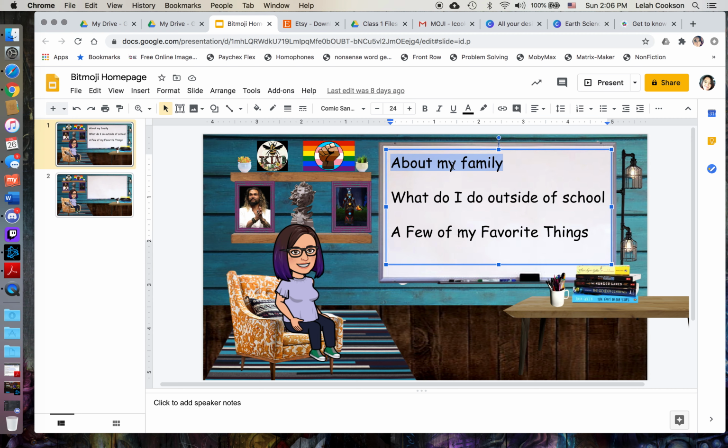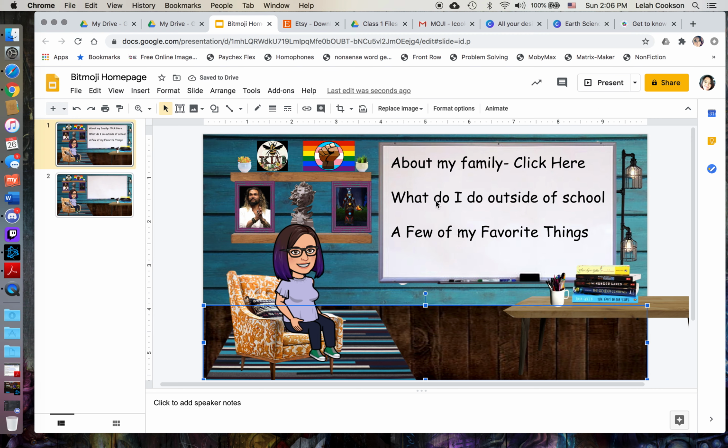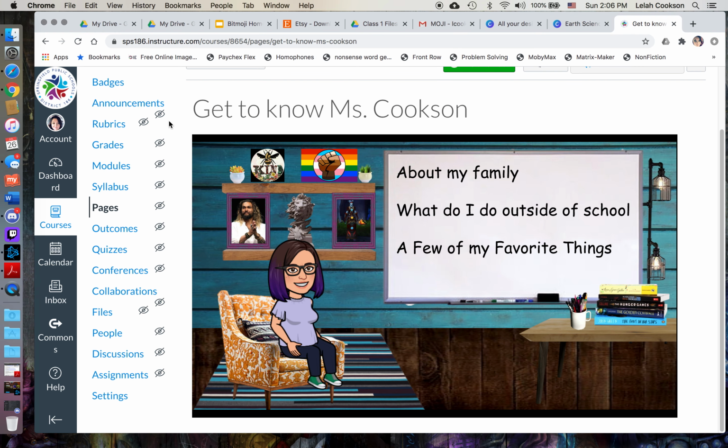And what's really cool is when I change it in here, so I'll show you, if I just type in, click here, and yes, I am in Google Slides, the way I have it embedded is once I change it here, if you refresh, it changes automatically in here. So that is one of the bonus things about here.